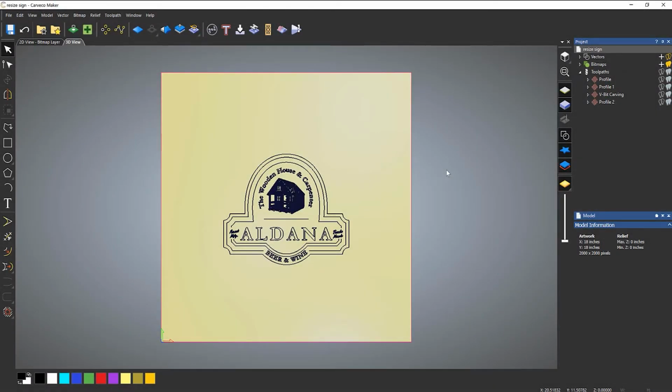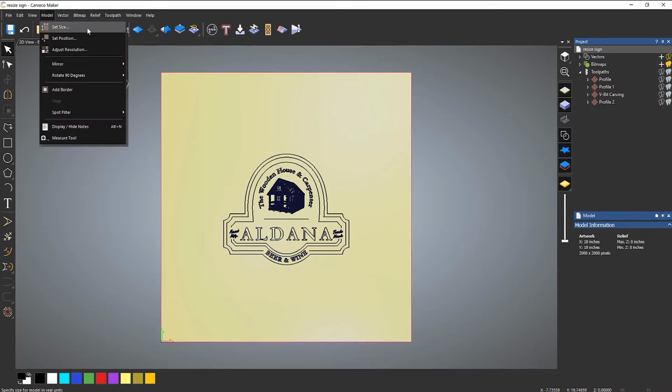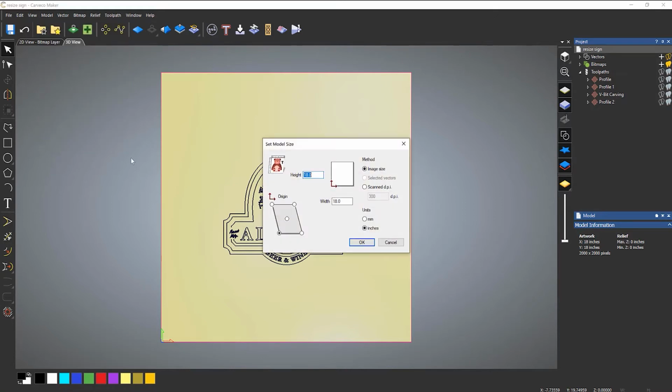Here you can see a sign that I've created and it's 18 inches square. Now, it doesn't need to have a model that large because the sign inside it isn't that large, and I may want to make it smaller. There are a couple of ways to do this. The easiest way is to go to Model and then select Set Size.